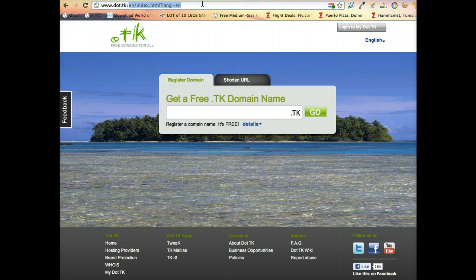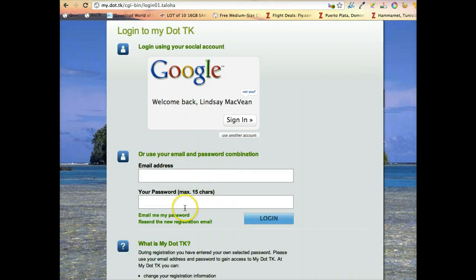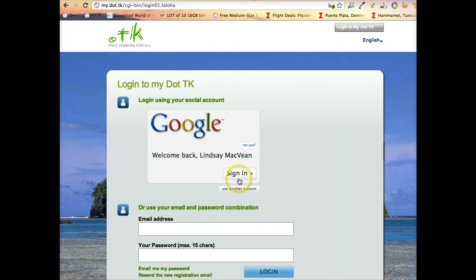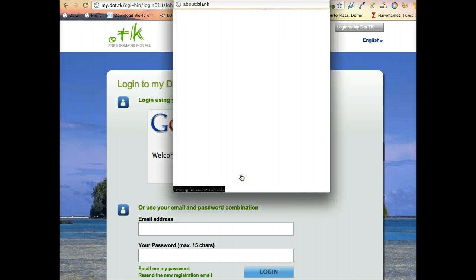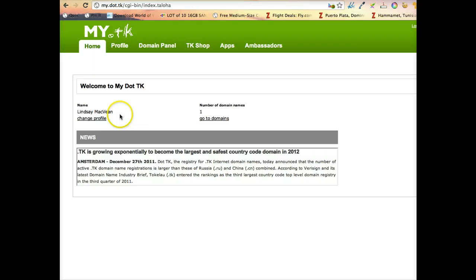But I've already done it, so I'm going to click on this grey button up the top right, log into my .tk account. You could log in using an email address and password, but I've already logged in using Google, so I'm just going to do that again. It logs in using my Google account. I might have to do a video on how to set up a Google account because that's quite a useful thing to do. Now, I've got my name and these are my domains. I've just got one domain. This is go to my domain here.